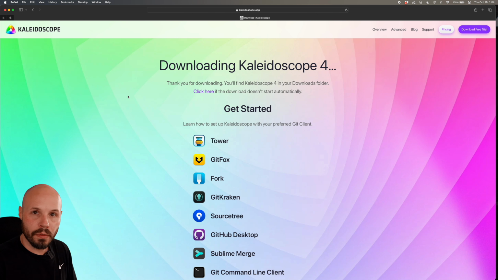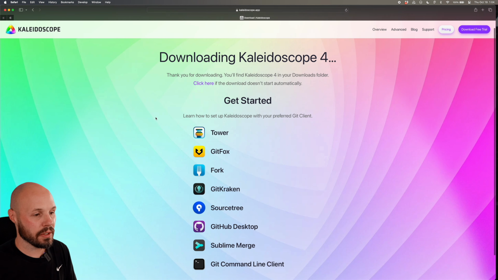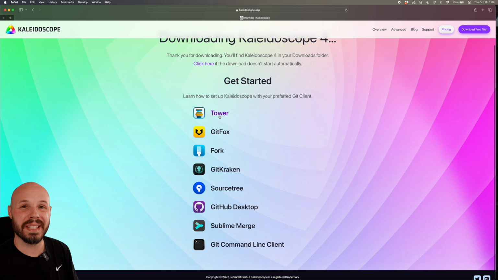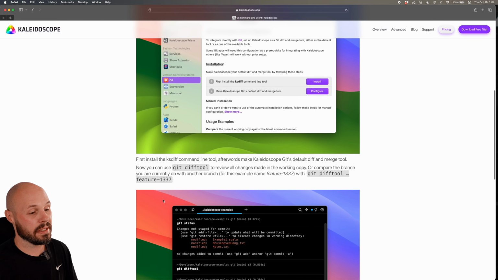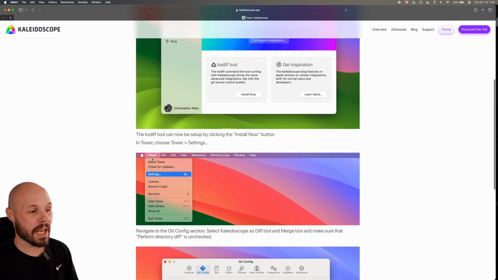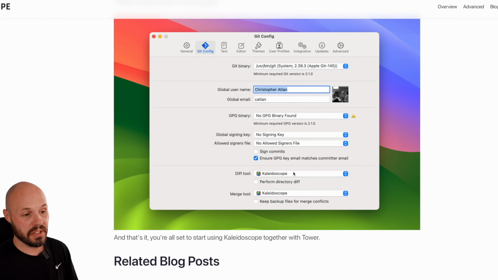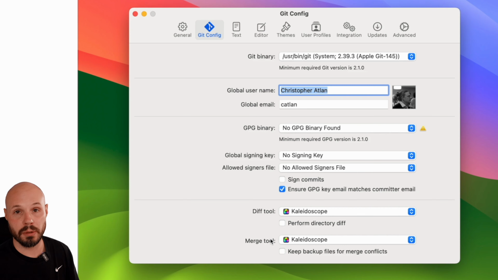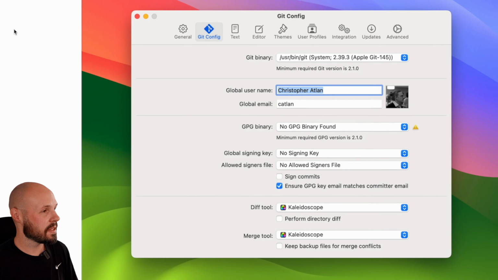Now, if you want to do the code review, the merge conflict, file history stuff, that's when you'll need to configure Kaleidoscope with your Git client. And you can see there's many Git clients here. I'm using Tower in this example, but let's say you use the command line. Here's how you would set it up in the command line. Back to Tower, you can see it's really simple. So you open up Tower, go to the configuration, and as you can see here, set your diff tool and merge tool to Kaleidoscope, and you're done. Again, really, really simple setup.